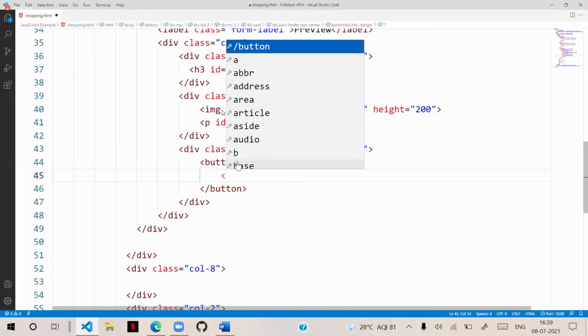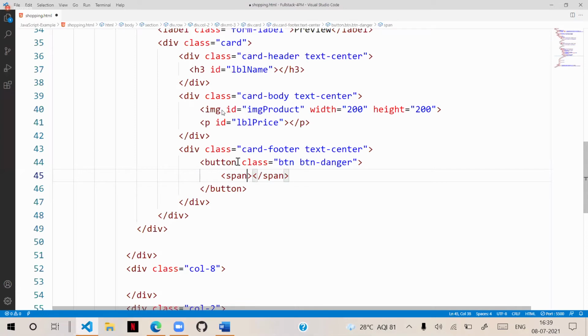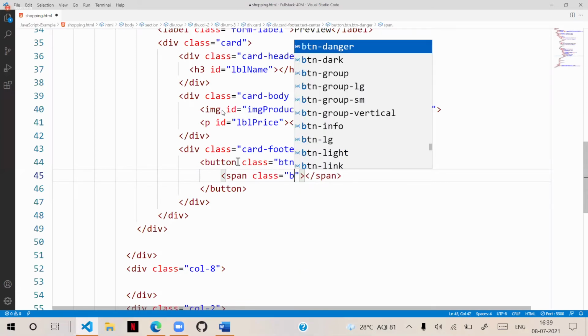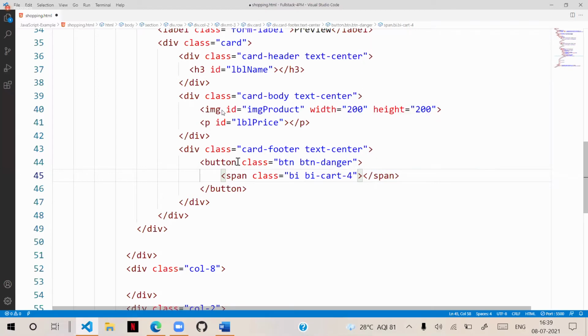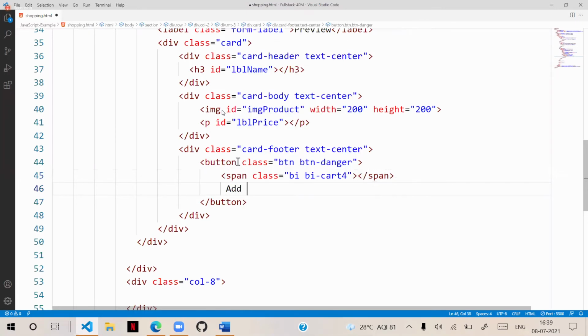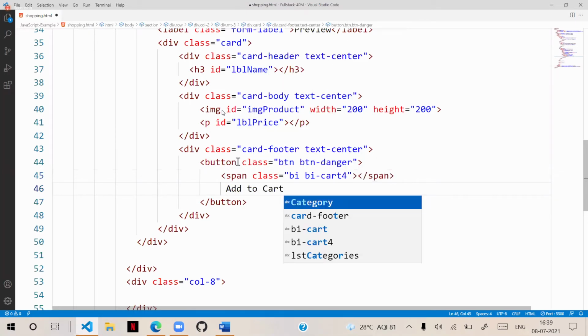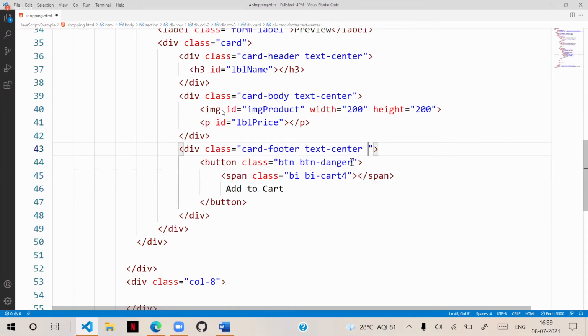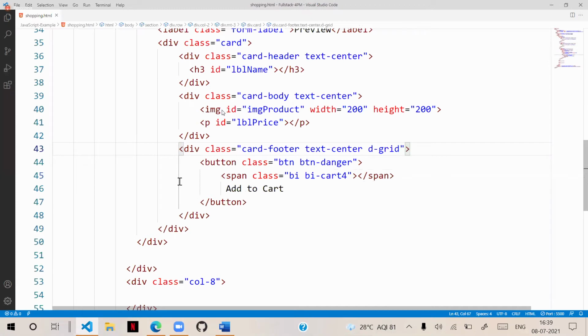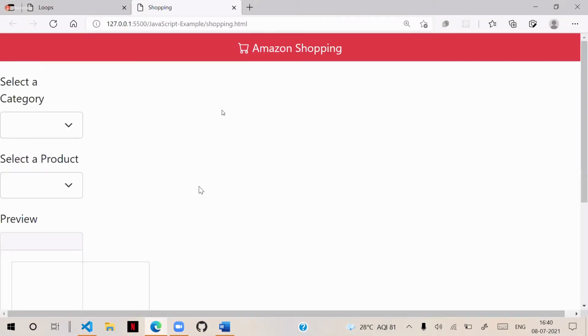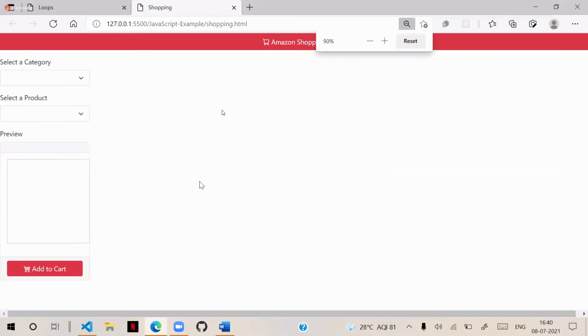And here we have span and class bi and bi-cart-4. Cart 4. Okay. And here we define add to cart. And we keep this as d-grid, display grid. This is the design we are having for the content. Left side, we are having this content.